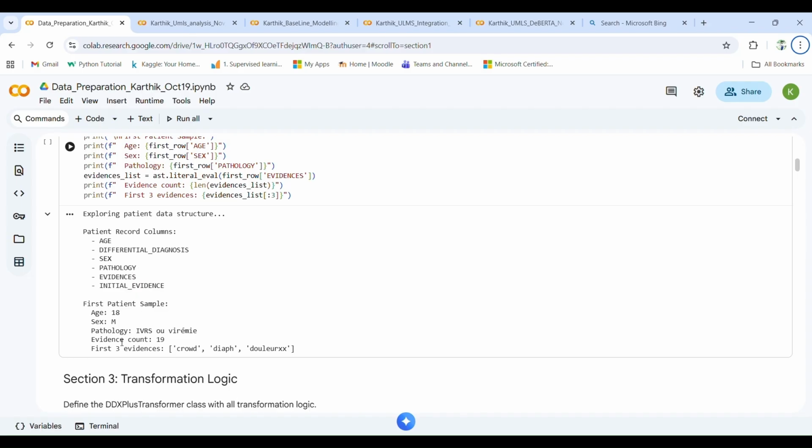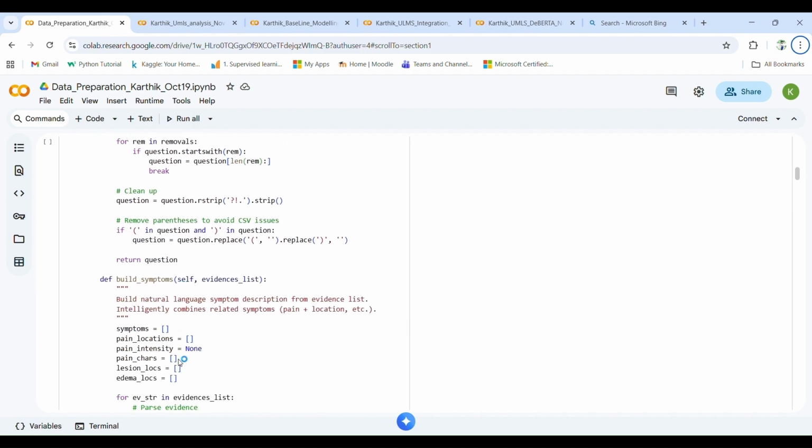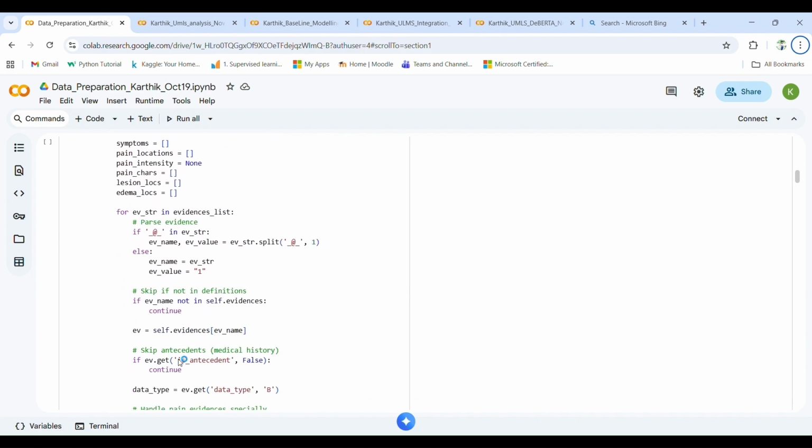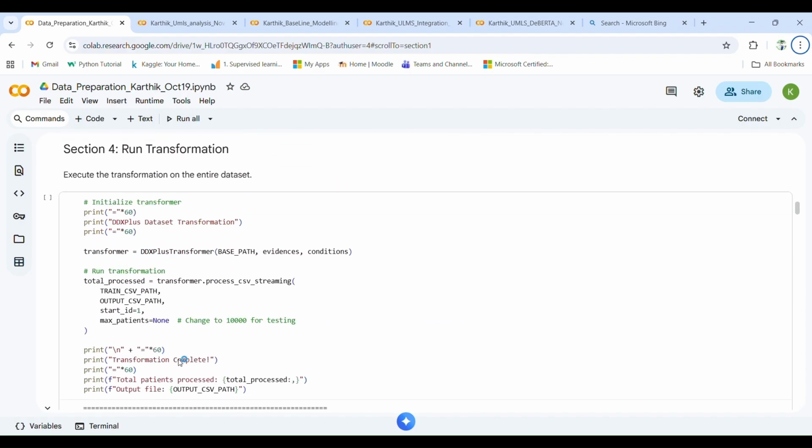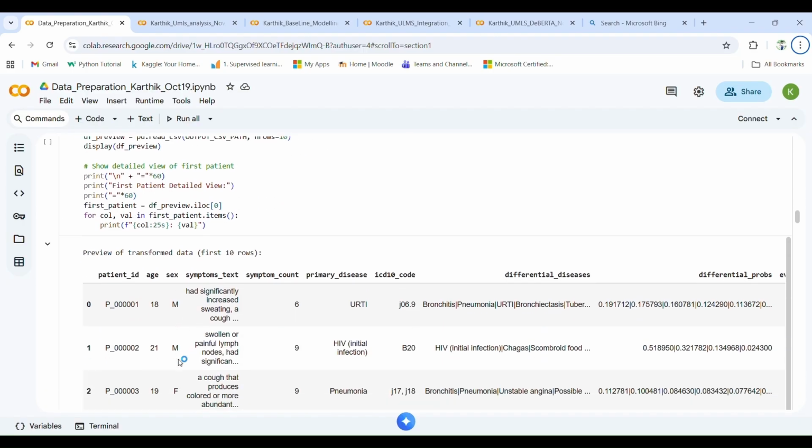For example, if you want to see an example, age is 18 and sex is male or female, and pathology is whether he is having any initial disease, and what the evidences count is, and the first three evidences that we came across in his initial records are mentioned here. And after that, a transformation is run.